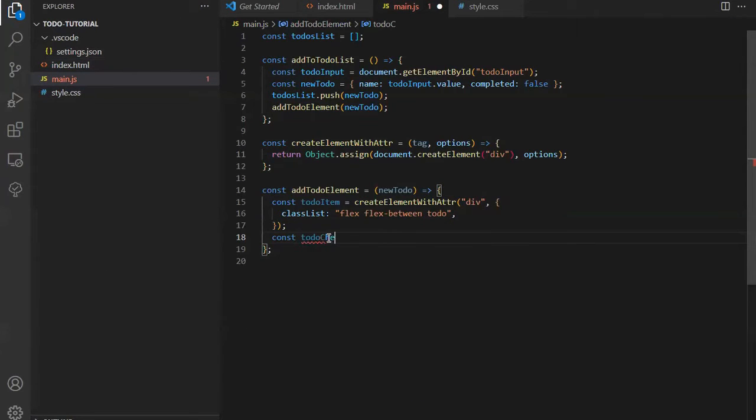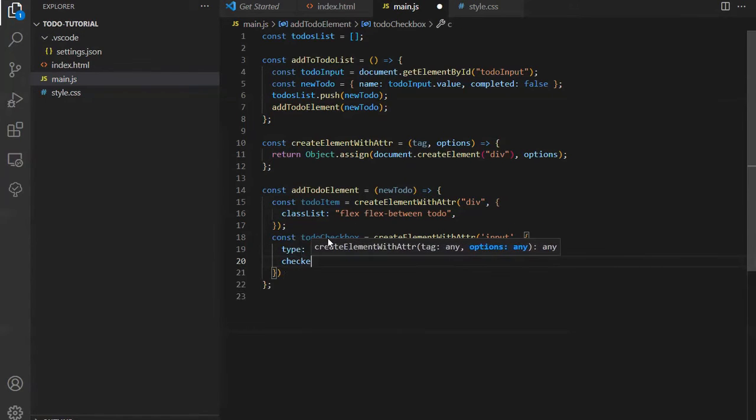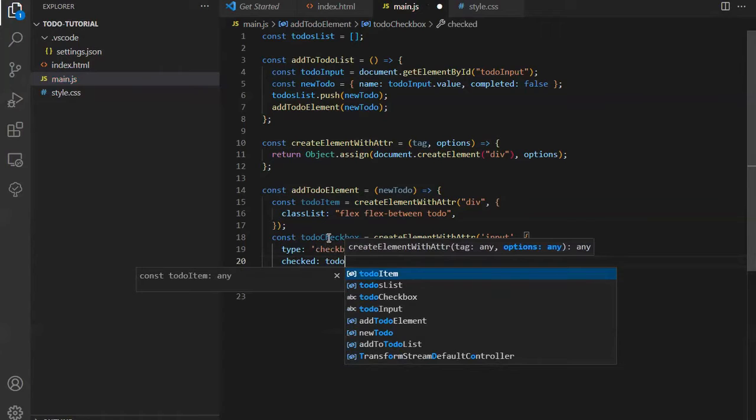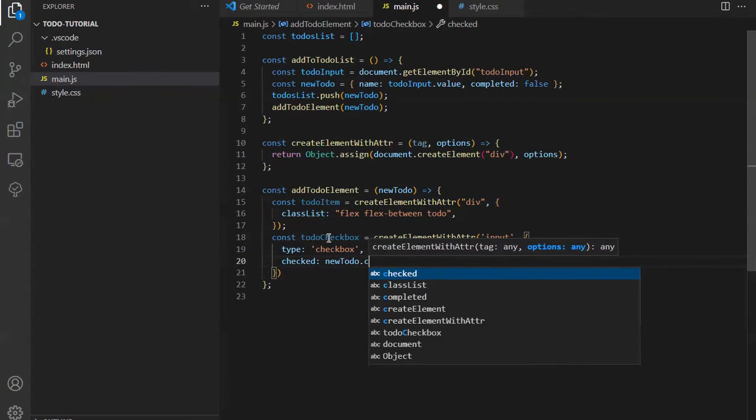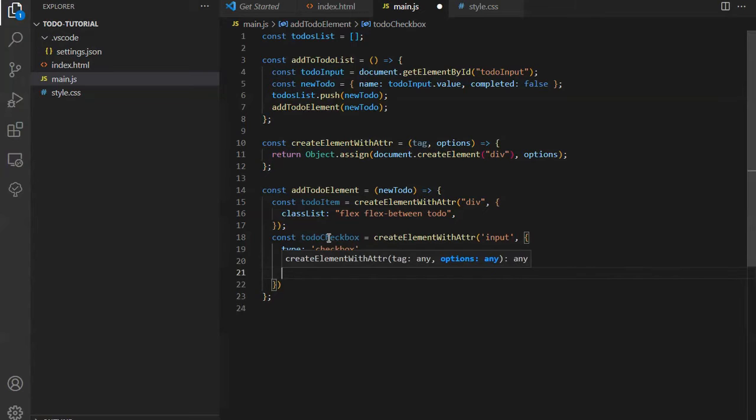Do checkbox. We'll use that. We just made it again, createElementWithAttribute, an input. It's going to have type checkbox. It's going to have checked, new todo completed, onClick, toggle todo.